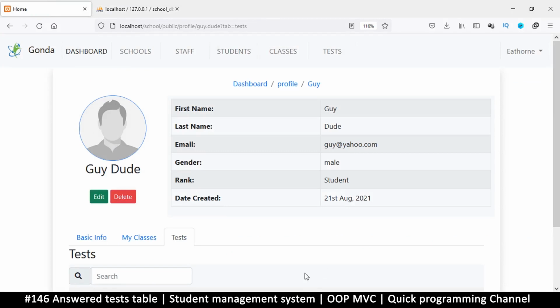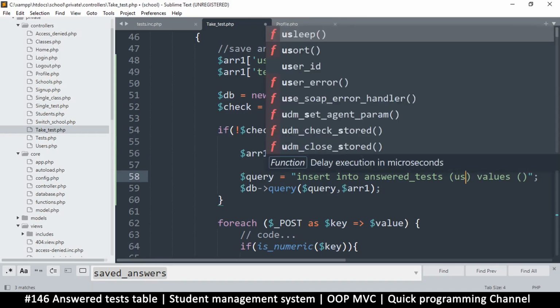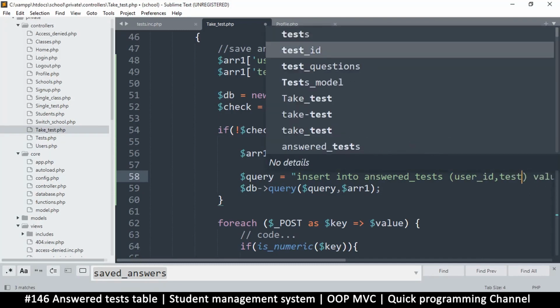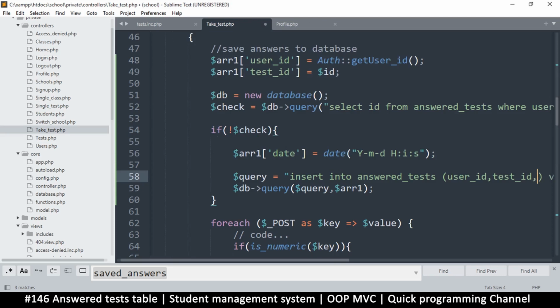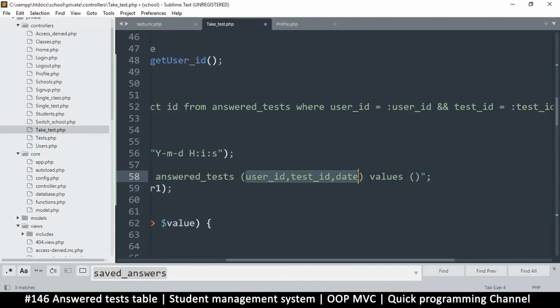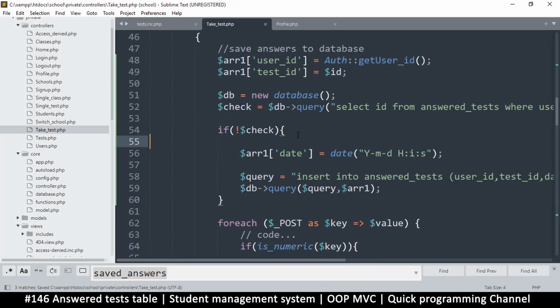Okay, cool. So with that information, it means we have enough here, and all I need to do now is to account for these guys. So I'll say user ID, test ID, and date, like so. And then I will copy exactly this and paste it right here, and then just put colons here since we are using prepared statements, like so. Okay, so this should work as it is.